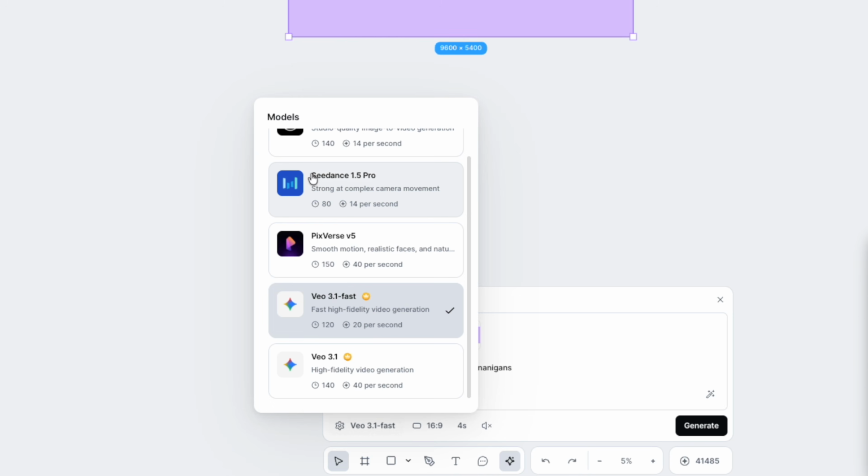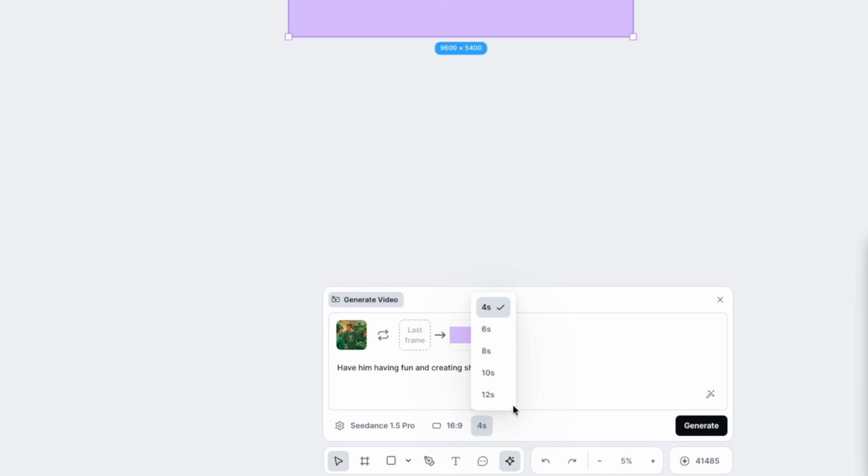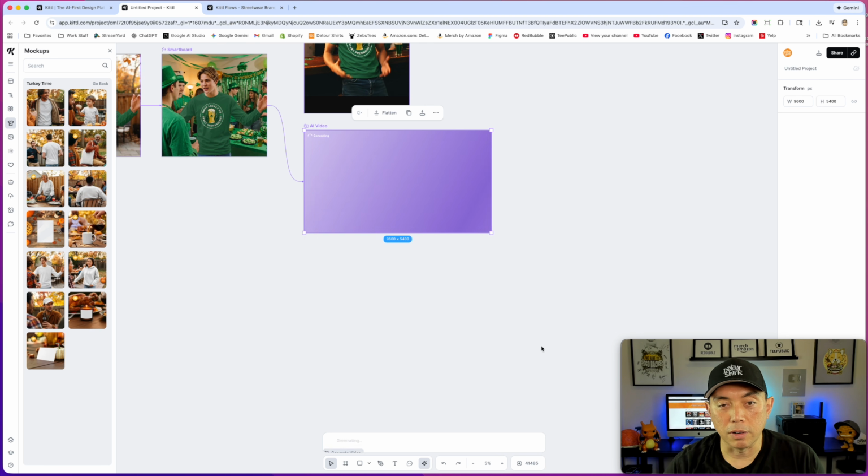So I'm not going to do that. I'm going to do, let's try the C-Dan since it does 12 seconds. That might be really cool. It might take a little while, so I'll show you when it goes. So I'm going to hit generate here, and that's all you need to do. Pick the model that you want, the size, the seconds, and sound if you're doing Veo, and then generate.